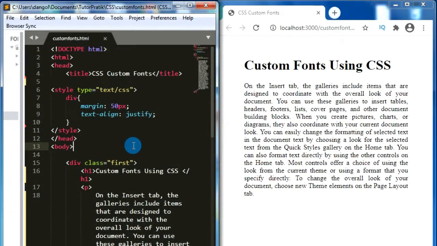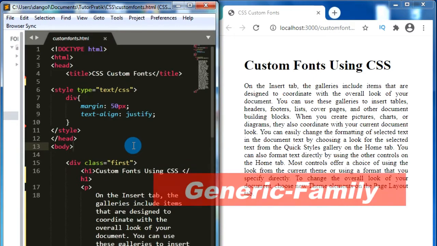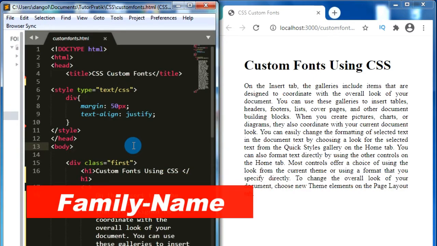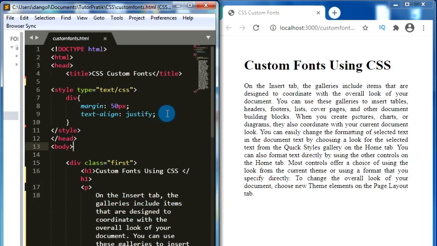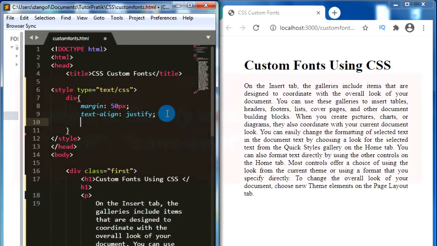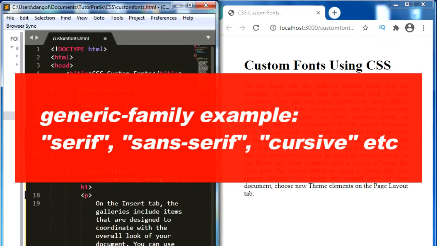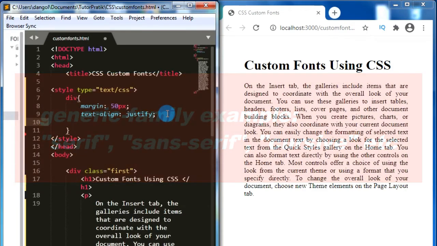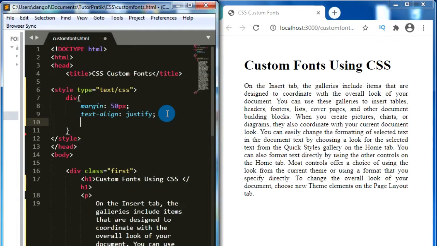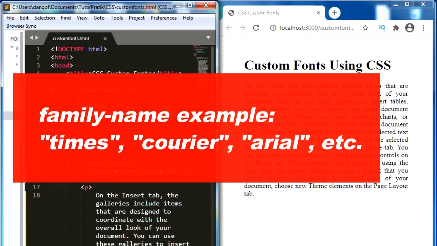To start, let's understand what font-family is. The font-family property specifies the font for HTML elements. It can hold several font names. There are basically two types of font family names: generic family and font name. A generic family is a group of fonts whose styles are most similar, like serif, sans-serif, cursive, etc. While a font name is an individual font name like Times, Courier, Arial, etc.